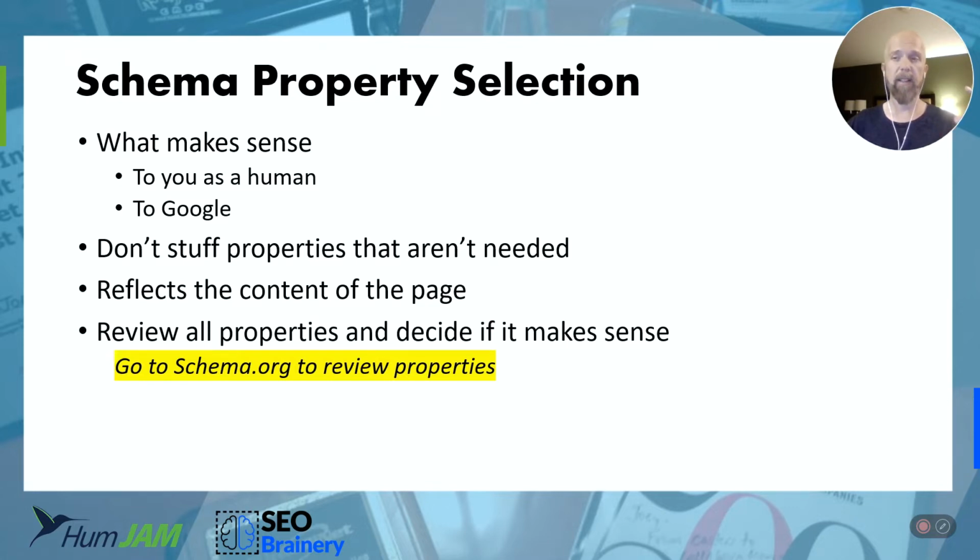Meaning if your site is about chiropractic, don't add other medical services if there are no other medical services associated with it. Just don't overstuff it. Make sure it reflects the content of the page. That's super important. And review all the properties and make sure that they make sense. I would say go to schema.org and review the properties. We're going to look at that as we move through here.